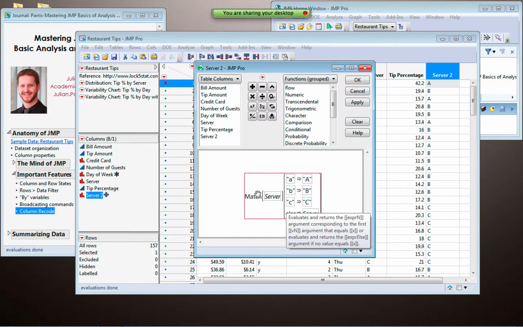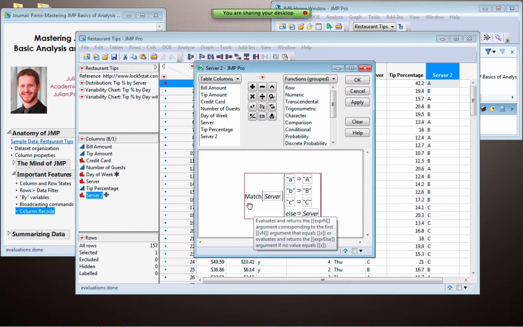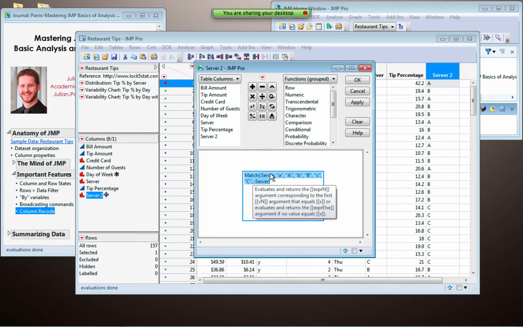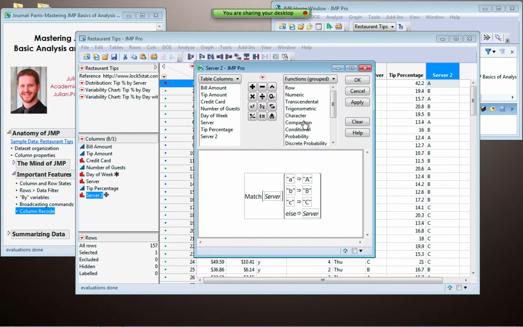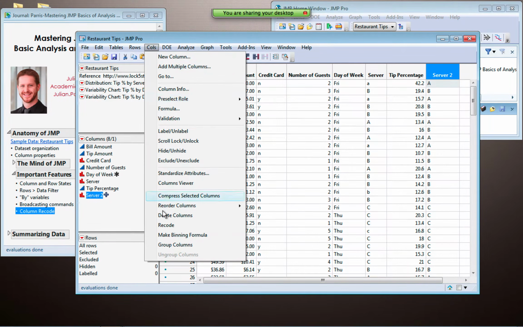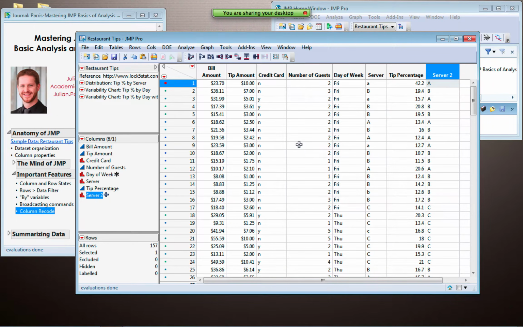It actually uses a match function, so a type of conditional logic. And so it's saying take the value that's in the server column, and if it's equal to lowercase a, make it now uppercase A. Same thing for B, same thing for C. This is a form of JSL. If you actually double click this, it'll reveal the actual JMP code that's behind it. You never have to see that. You can build these functions just using the graphical interface. But it's nice to know that JMP has a lot of power there. All right, so that was column recode using the formula. It's very, very powerful.